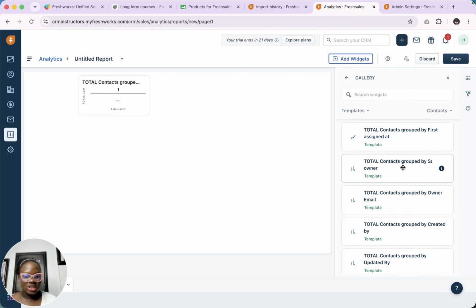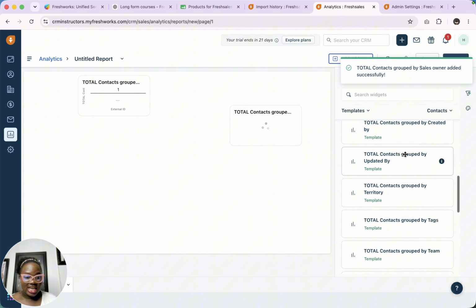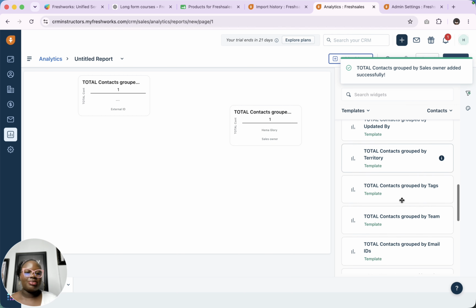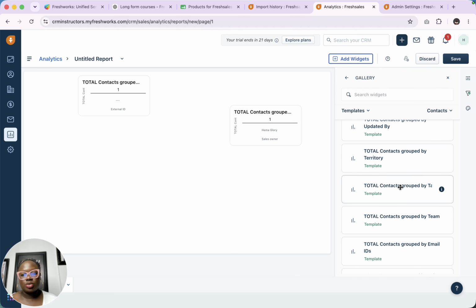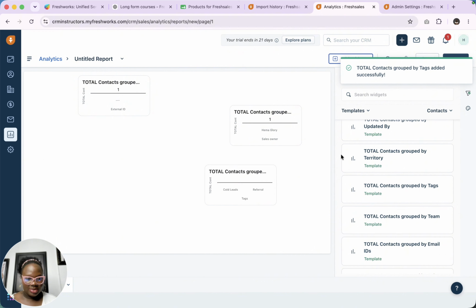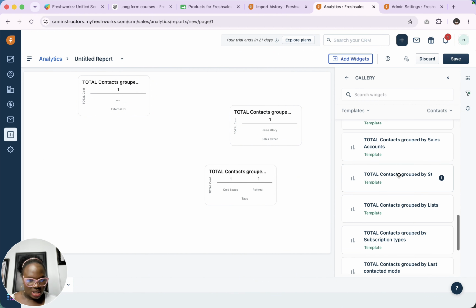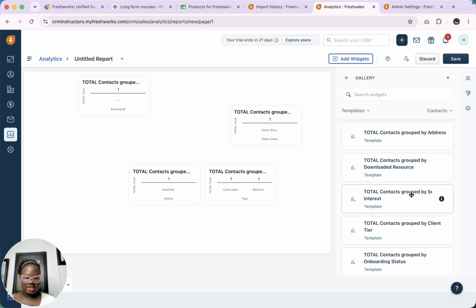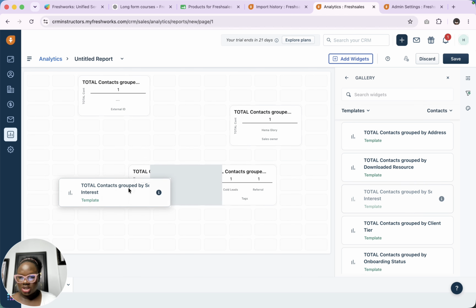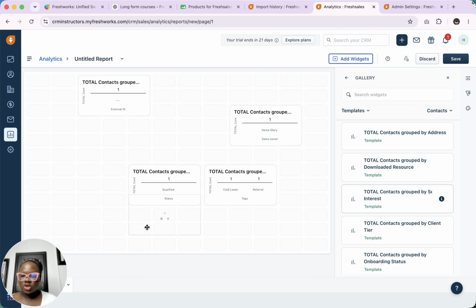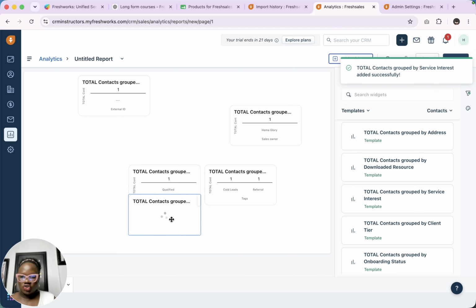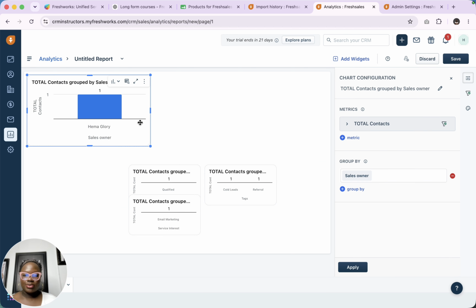We can see contacts grouped by sales owner. We can see contacts that are updated by a particular person, or contacts that are grouped by tag. And when you drag them in here, you can see each of them. Let's say we want to pick contact group by status. They actually have a lot of things, so I'm just going to pick some selected ones. This one is grouping by service interest. Okay, we can see the contact group by sales owner.